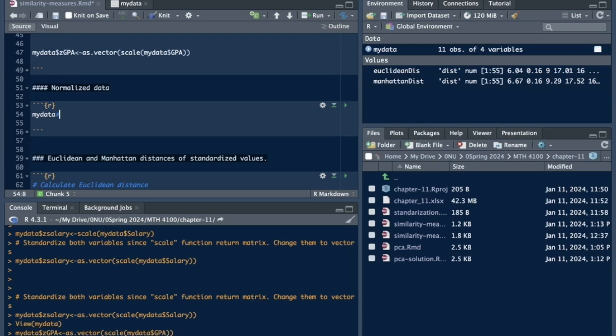In my data, we're going to add another column called normal salary. What is the formula of the normalization? We take each observation of the salary, subtract the minimum, then divide by the range. The range is the max minus the minimum. This is the formula. It's from the book. Go back to the slides or the recording we did about the similarity measures.